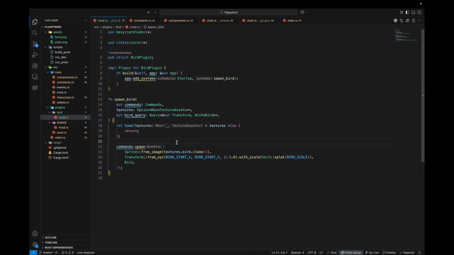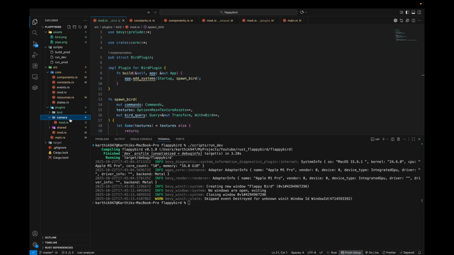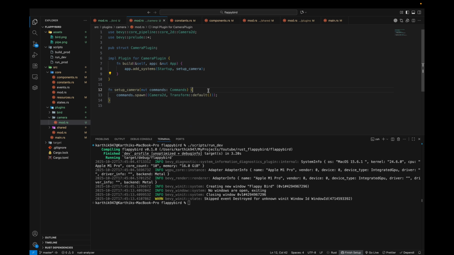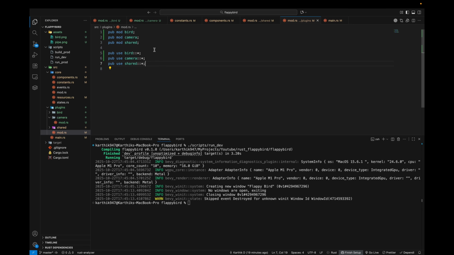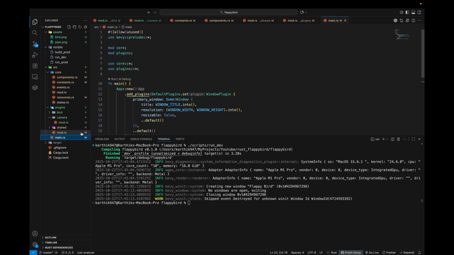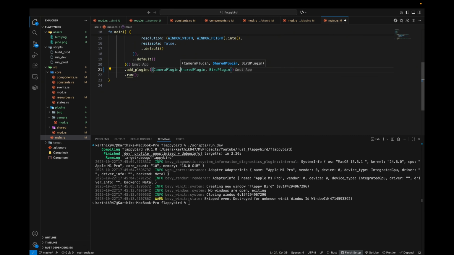Okay. Let's go ahead and run this. When we run this, we don't see anything because we haven't spawned the camera. So let's go ahead and create a camera module and spawn it. So inside the plugins, I created the camera module where I'm just going to spawn the camera on startup. I'm going to export this from the plugins and also add it to the main.rs file at the beginning.